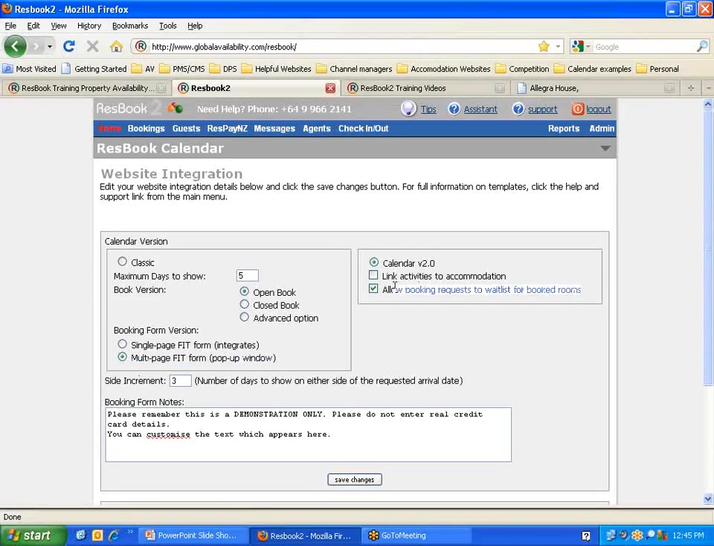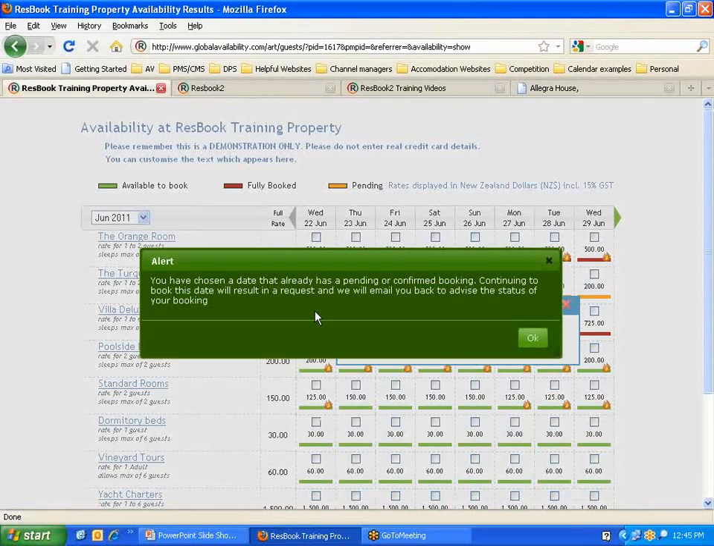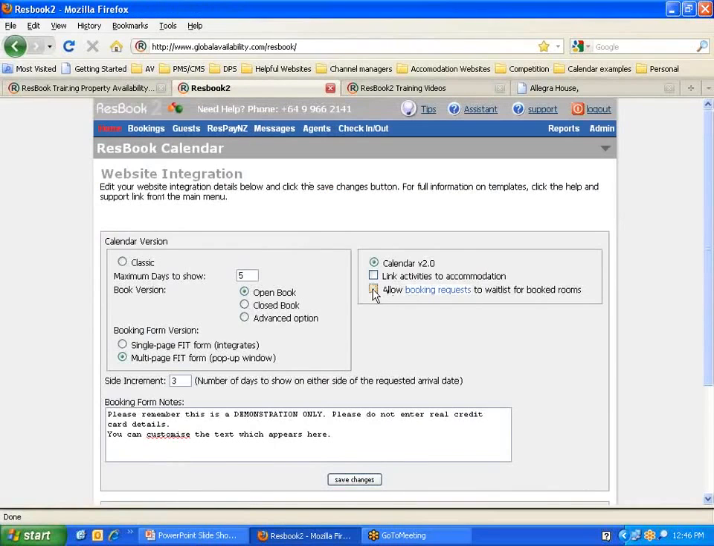This nice little tick box here controls whether your guests can place bookings for rooms that are already booked. So over on the calendar you'll notice that if I click on a room that already has a booking in it, I will get an alert telling me that it has already got a booking in it, and continuing to book this date will result in a request. If you'd rather not receive requests for booked dates, untick that box there.